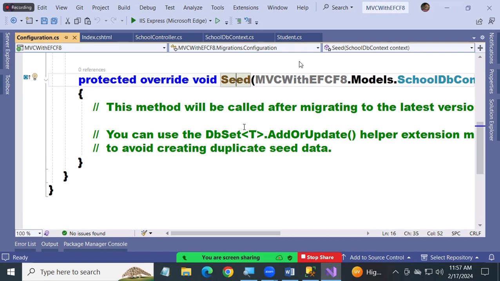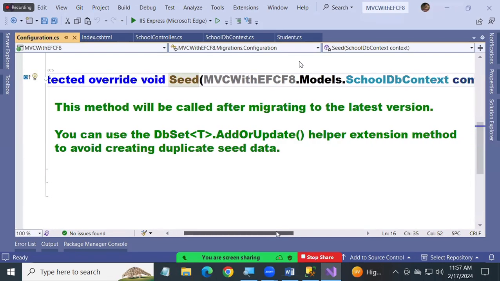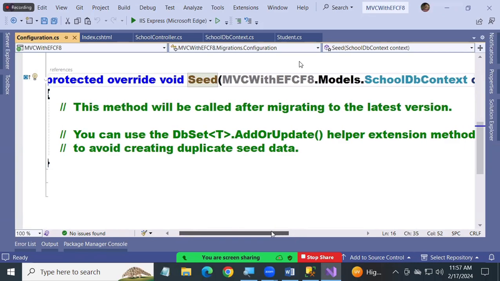I used implicit now. Now if you want to use explicit, seeding can be done here. See, this method will be called after migrating to the latest version. You can use the DbSetT AddOrUpdate helper extension method to avoid creating duplicate seed data. What is it? Guys, this method will run every time after migration. Every time if you run, a problem is there now. What problem? Duplication. That is what it is telling you.